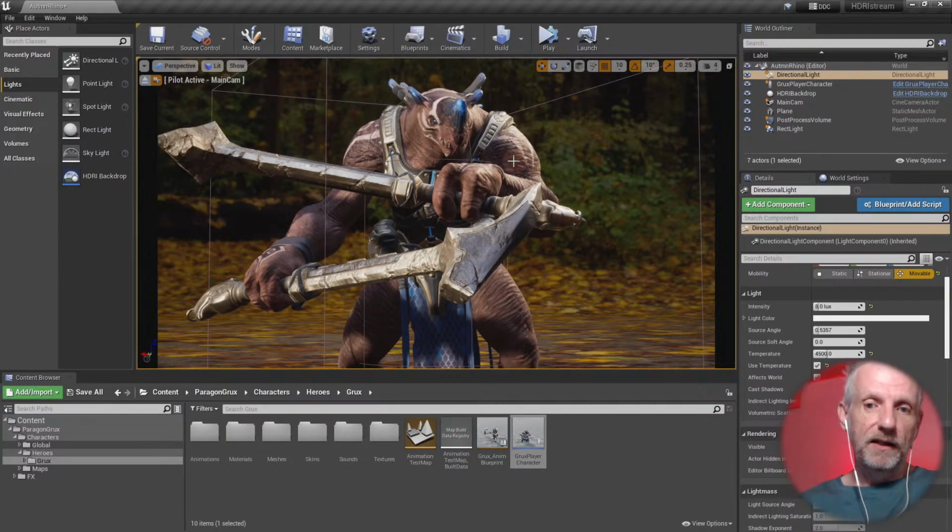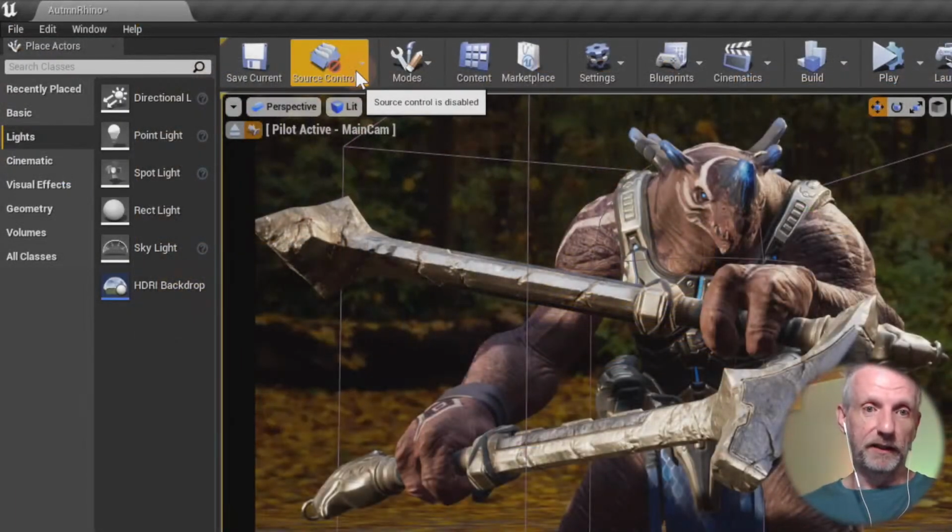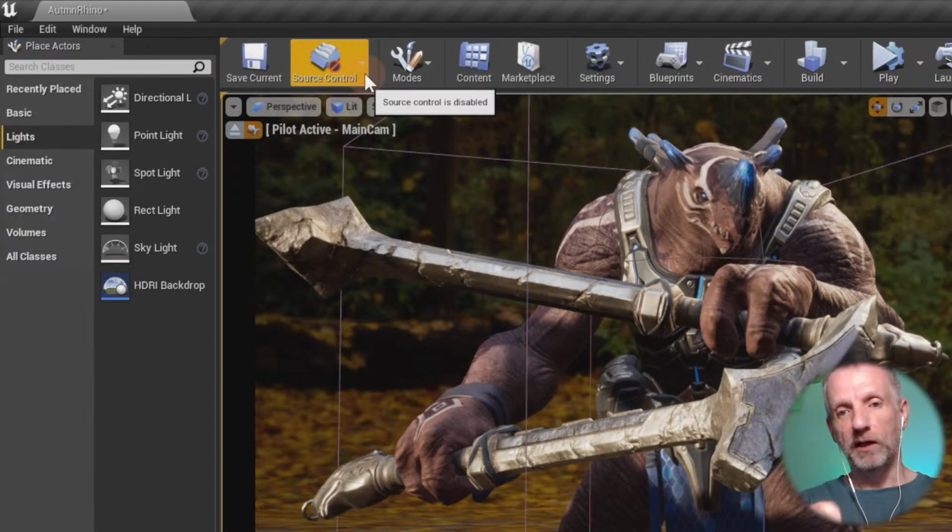So in my case, Unreal Engine has this built in, which is very, very nice. It's this thing up here, source control, and I'm going to put my project under source control because I'm kind of happy with what I've done now.